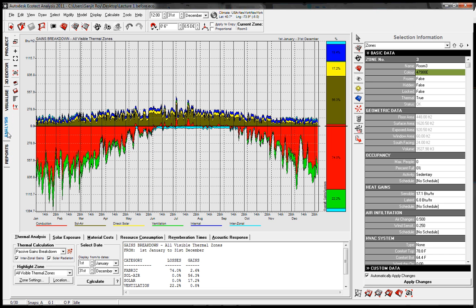Now let's click on the Analysis tab, and in the thermal calculation we're going to select Passive Gains Breakdown. Ensure in Highlight Zone you've got all visible thermal zones because we're interested in calculating the Passive Gains Breakdown for all the zones. And our dates are from 1st January to 31st January. In my case, it's already showing the graph, but I would like you to hit the calculate button.